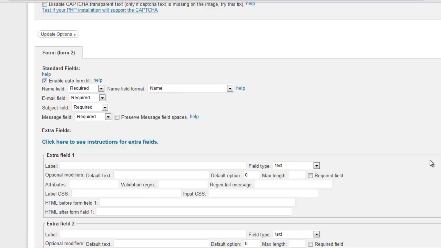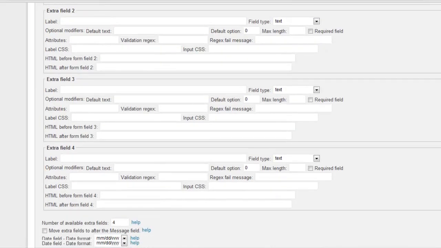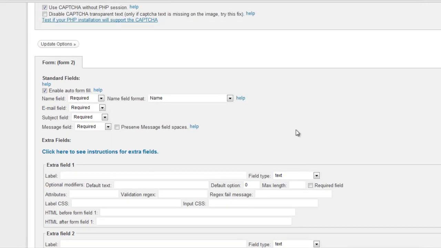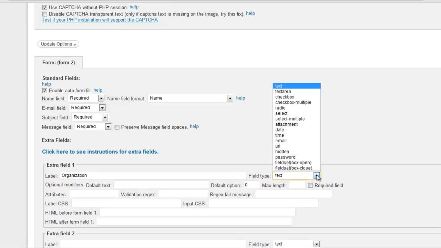Say I wanted to add another field. Well, it gives you a couple of options here. I think what I'm going to do is I would like to know the organization that is wanting me to speak for them. So I'm going to add this label, organization. Over here, there are the different field types. For an organization, all you need is a text box. It's a little short text box. So I'm just going to choose that.